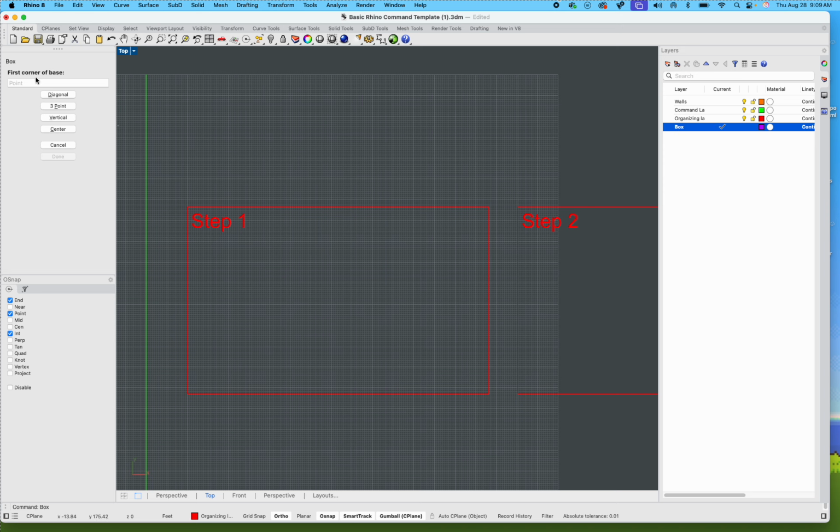And it's going to ask me for a few things. It's going to say the first corner of the box. So I'm going to click. And it's going to be like, okay, well, how big do you want the box? Well, in my case, I'm going to type in 25 foot symbol, right? So there is a difference between the foot symbol and the inch symbol. The foot symbol is 1 tick, whereas the inch symbol is 2 ticks, right?